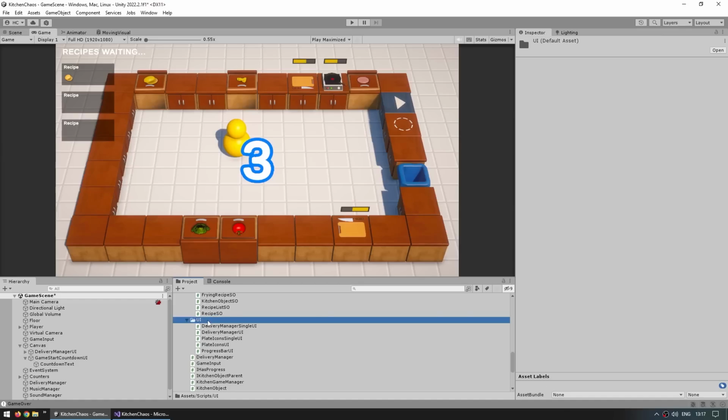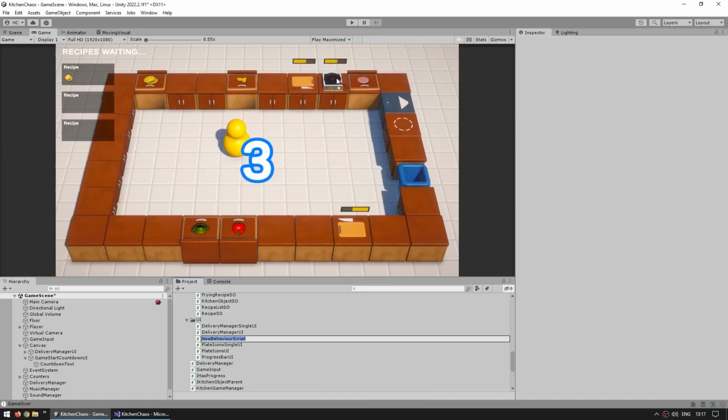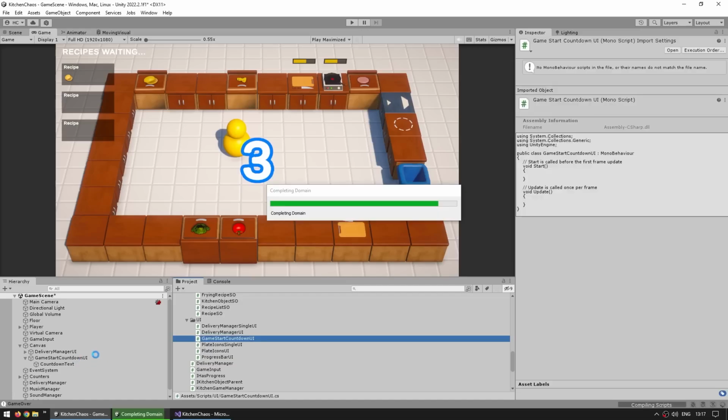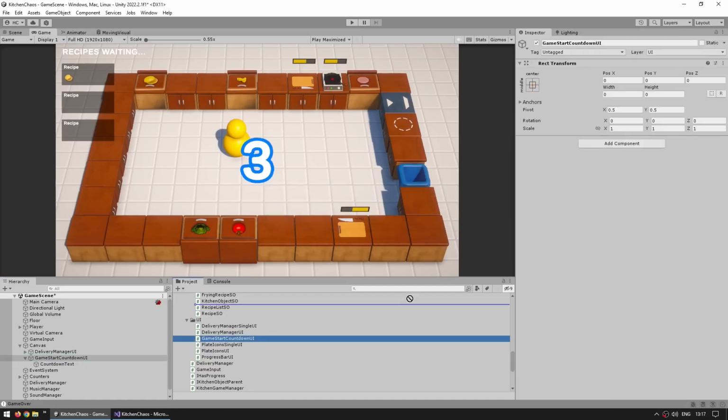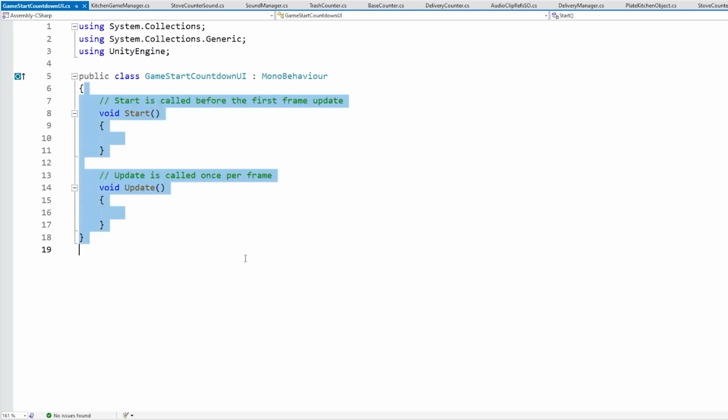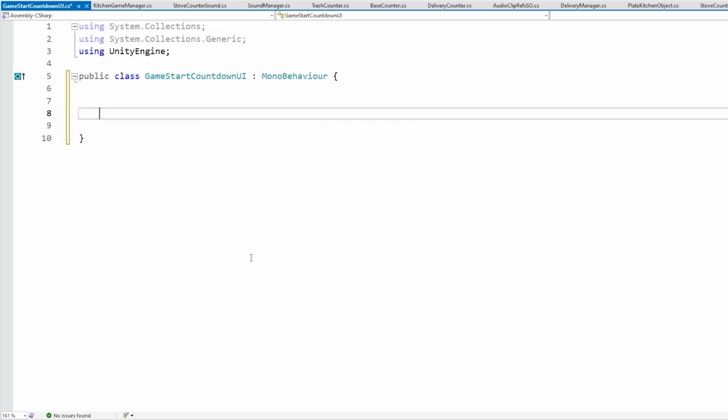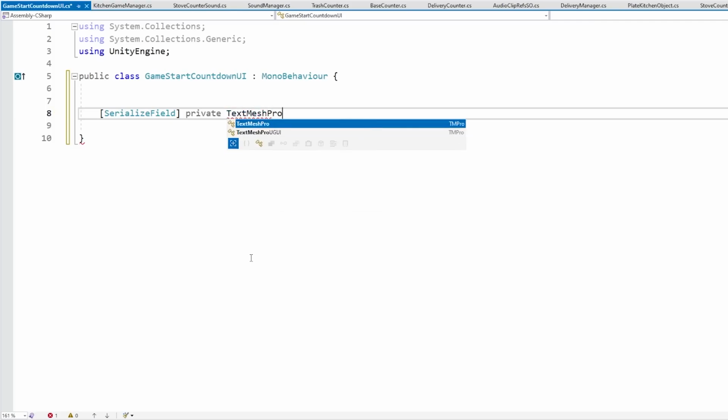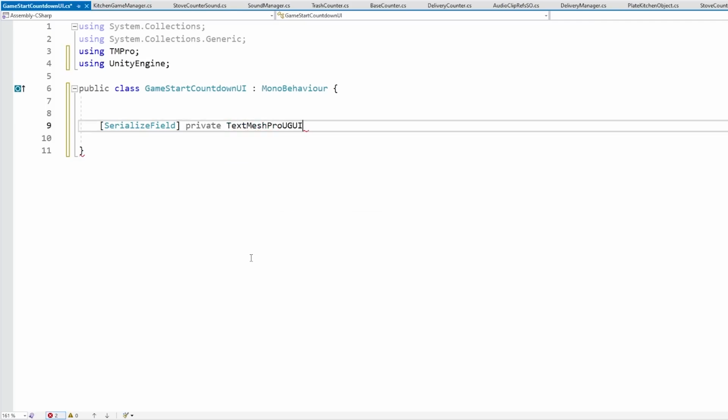Let's go into our scripts, into our UI folder, create a brand new C# script for the game start countdown UI. Okay, let's select the parent object and attach the script. Now here, first thing we need is a reference to that text object. So let's add a serialized field, private. And again, remember what I mentioned a couple of lectures ago with regards to the types. So we want Text Mesh Pro UGUI, we want this one. So it's going to be our countdown text.